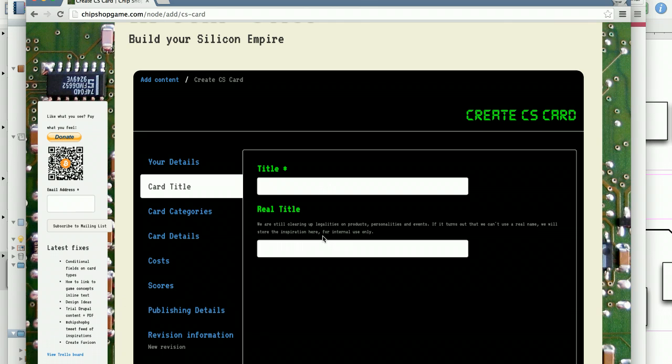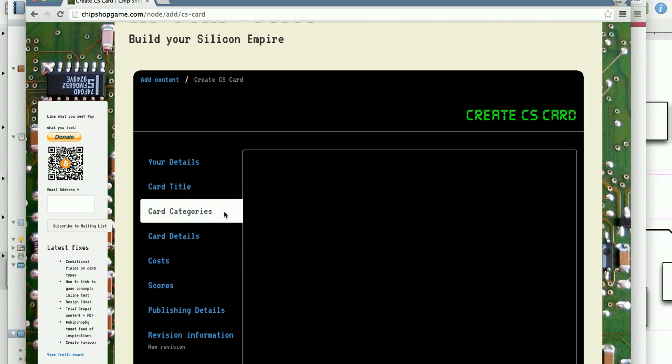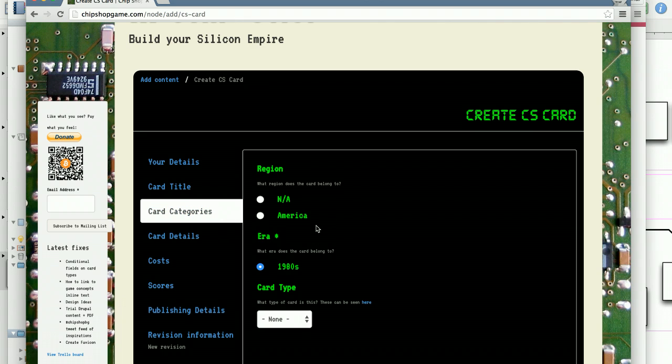I have made the decision to use real historical people and products and things like that. But it may be that we don't get clearance on some of those titles. So the real title is reserved for maintaining the inspiration behind the card, even if we end up not being able to use the real name, but I hope we will. Categories, there's not a lot you can actually pick here at the moment, because we only have one region and era at the moment, but over time these will become greater. And we have the card type, the 3 card types we already mentioned.